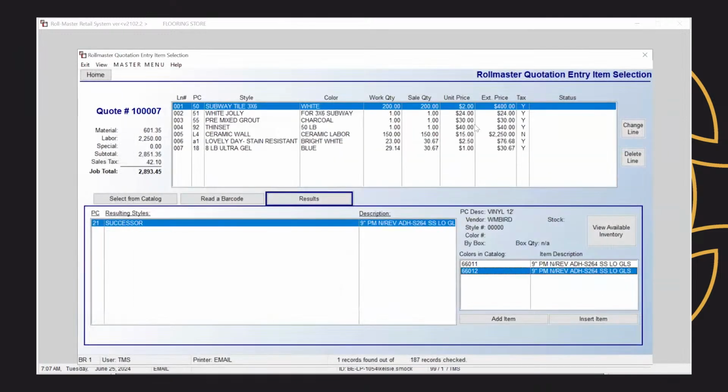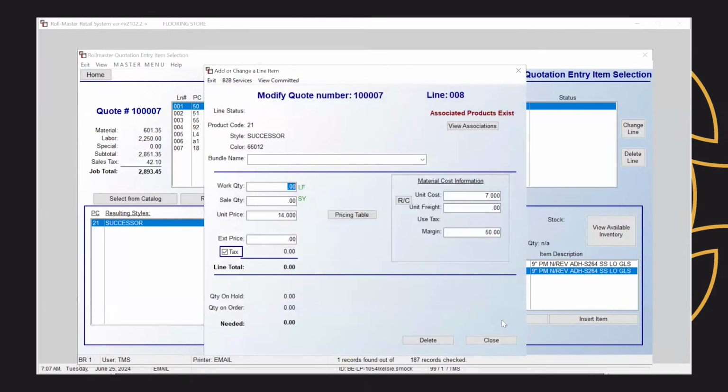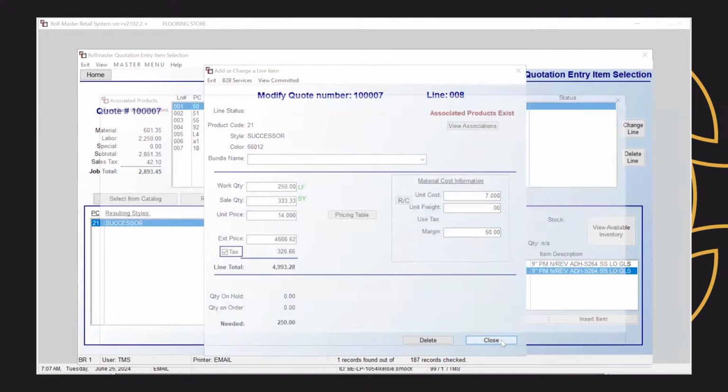I'll come into my quote. Here's the vinyl I'd like to add. So I'll go ahead and add the item into my quote. Also, this is a fairly large order. I'll hit close and add it.